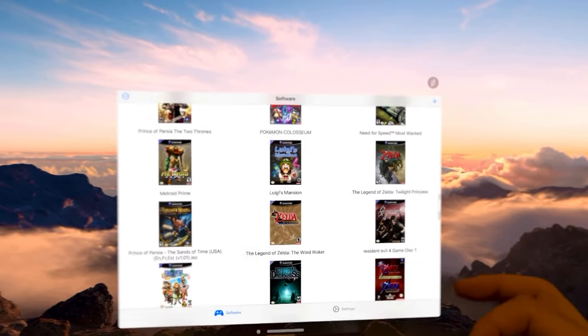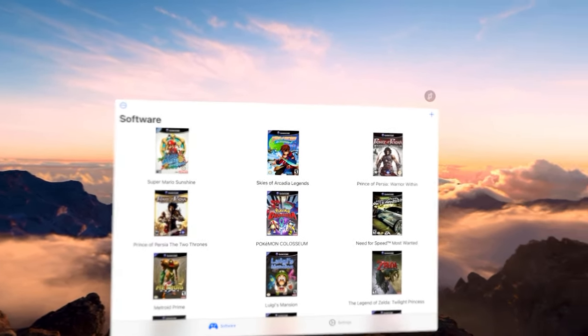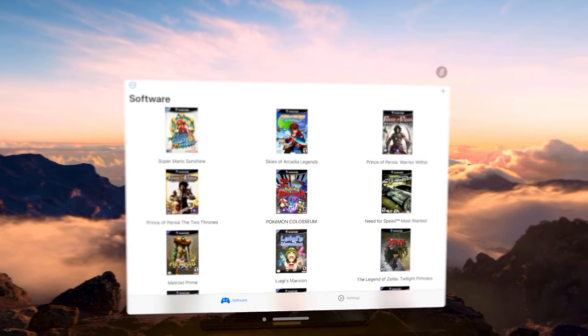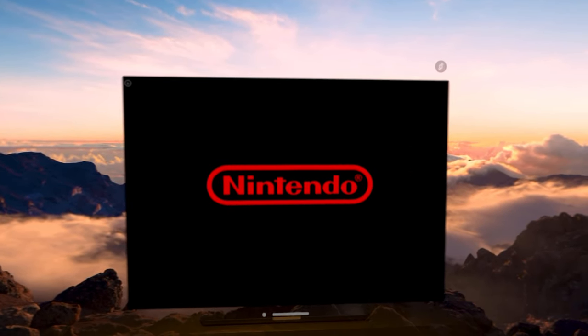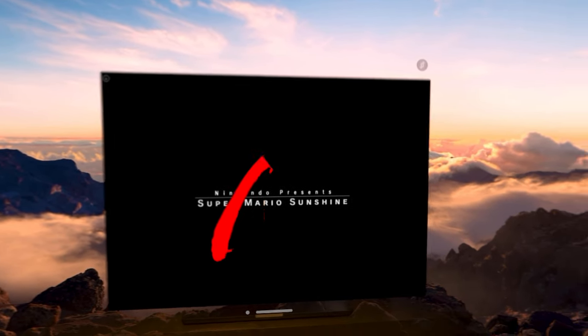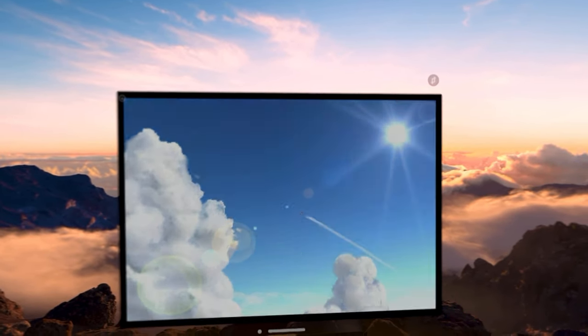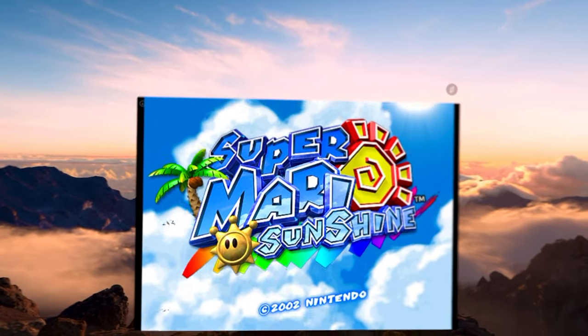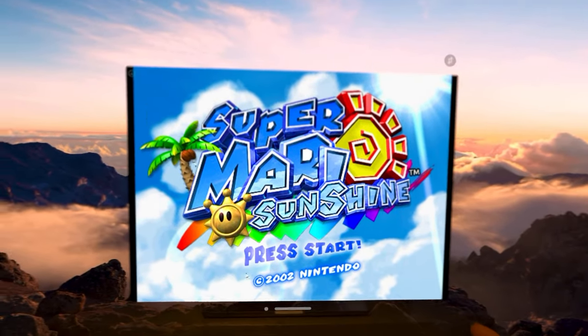So here I have all the GameCube games that I love and that I've played the heck out of, and I can just play them on the Vision Pro. So let's go to Super Mario Sunshine, and I've got a DualSense PlayStation controller connected. It's just starting up. The cool thing is that you can go into settings and increase the resolution at which everything is being rendered. So you get a better experience than you used to even get playing it on the GameCube.